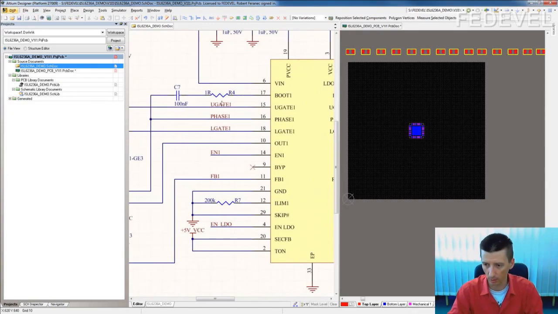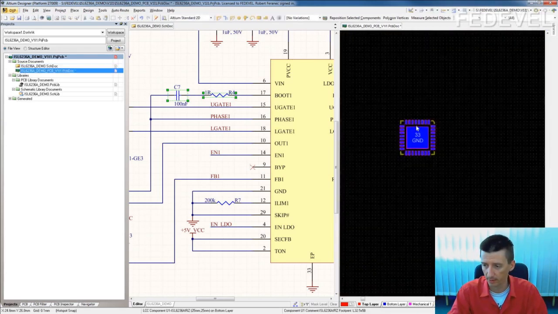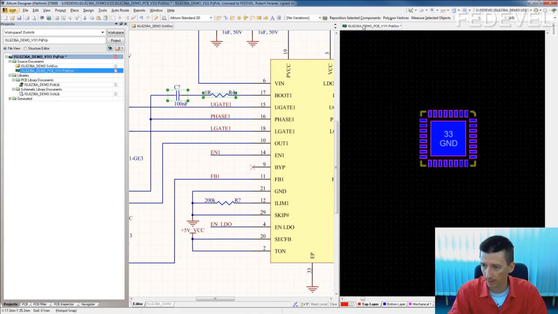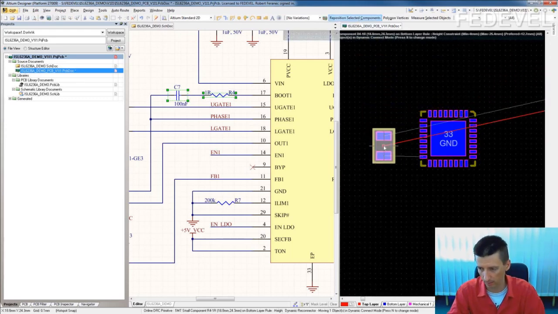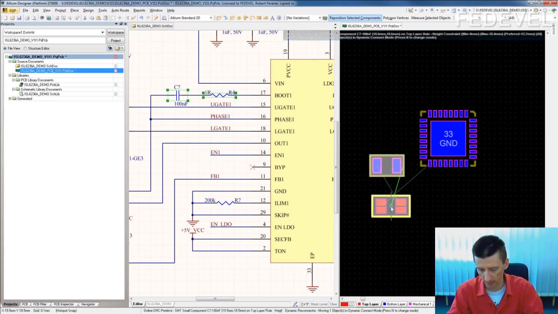Start with these two components. Click, shift, click, hold the shift down and then click. Go to PCB, reposition selected components, L, L.